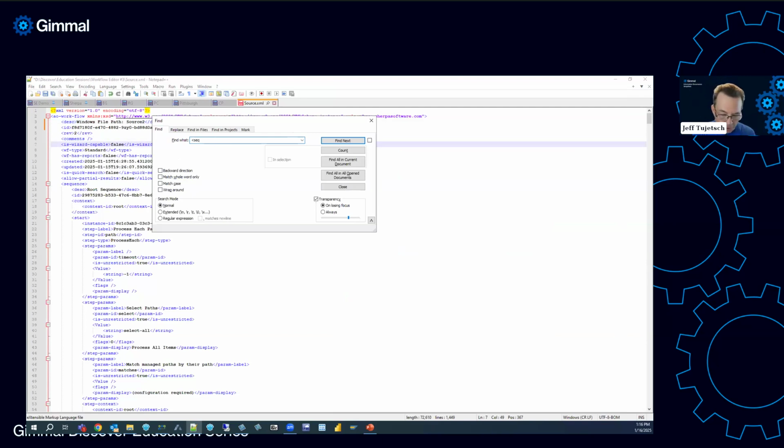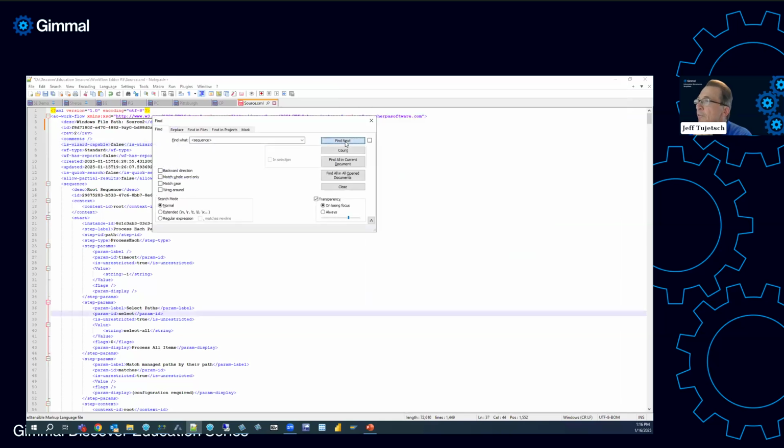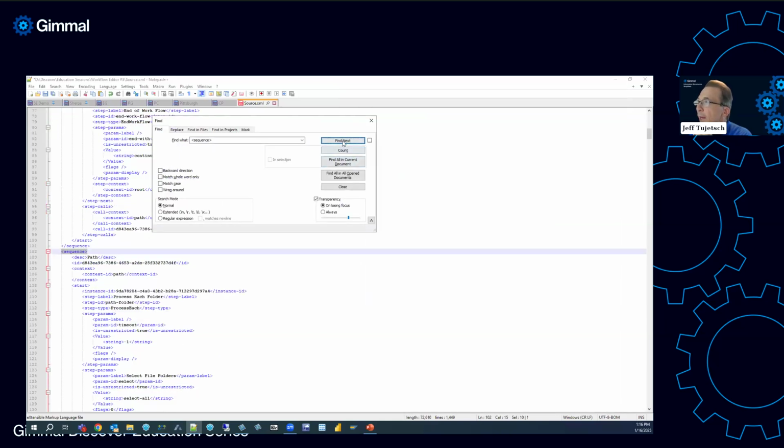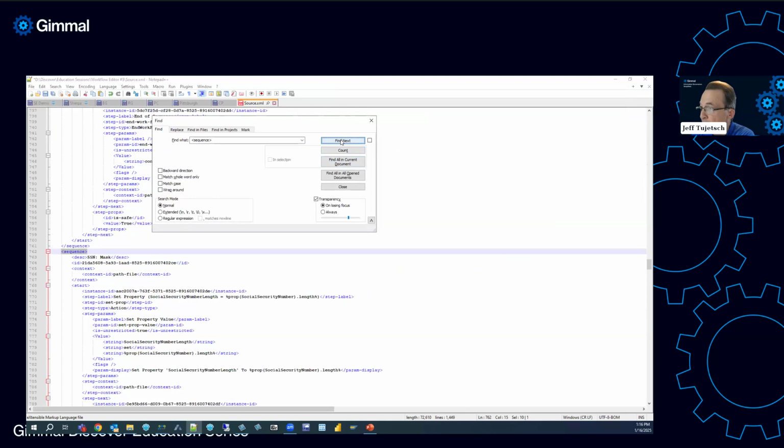I'm going to look for the word sequence, which is the name of the tab. Notice we have a sequence going back to the workflow editor. We had one for root, we had one for path, folder, file, what have you. I'm going to find next. Here's one for path. Here's one for folder. Here's one for file. Here's one for social security number. Here's one for SSN mask.